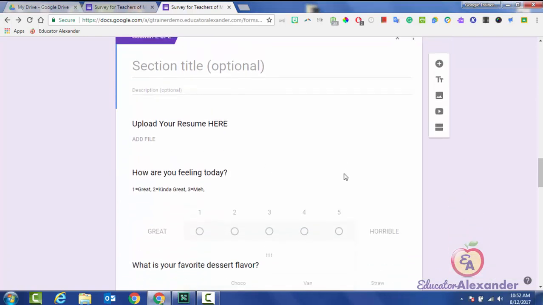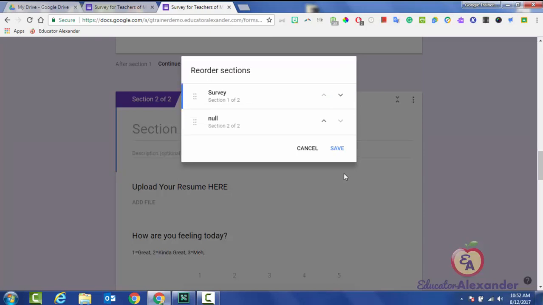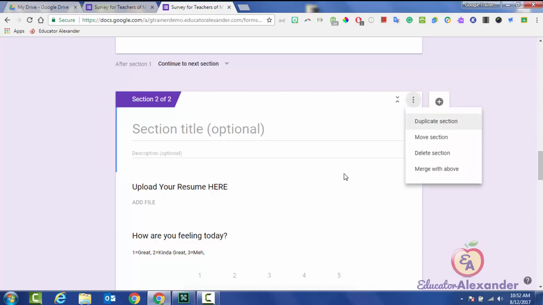Okay, so just to let you know, you have 2 sections. Notice I told you what delete section and merge with above will do. You can also move, this is new to Google Forms, you can move the entire section in different places. So if you say I want to move this section before the first section, you can now do that. You could not do that before, but now you can. And then you have duplicate section, where, just like you can duplicate a question, you can duplicate this entire section, and you'll have 2 of the entire section. Okay? So those are the different things you can do.